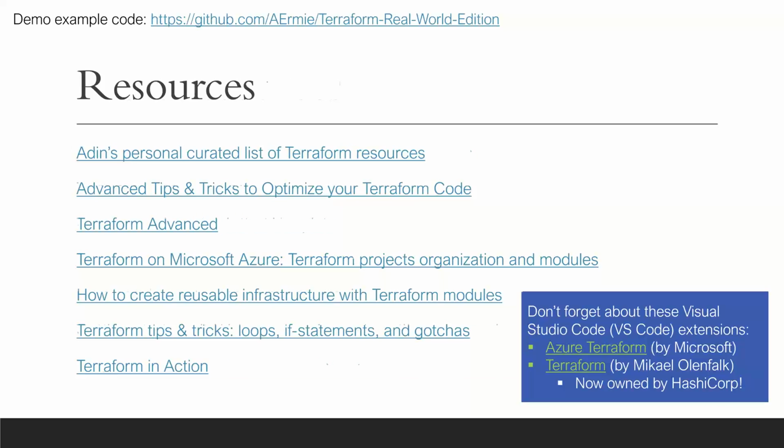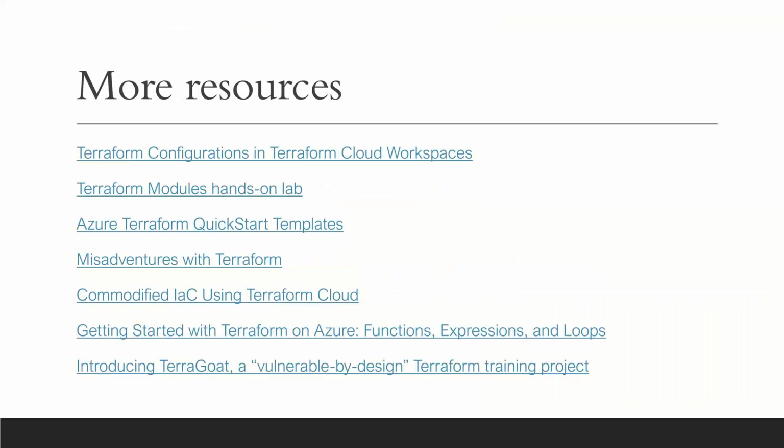There are some examples up there that I've used in the real world that you can definitely leverage, by all means, for what you're doing. Some other quick list of resources. There are some things around quick start templates from an Azure perspective.